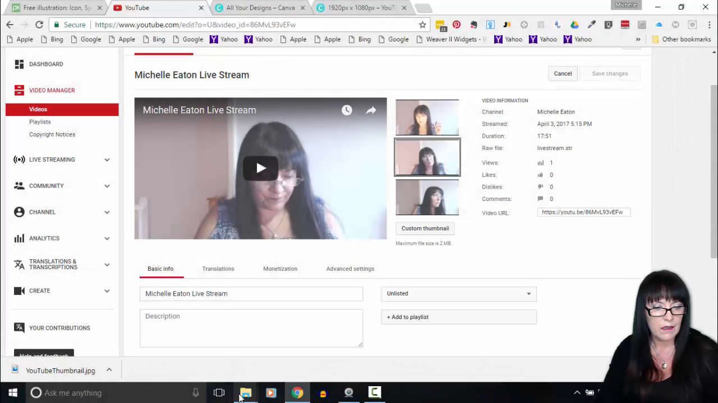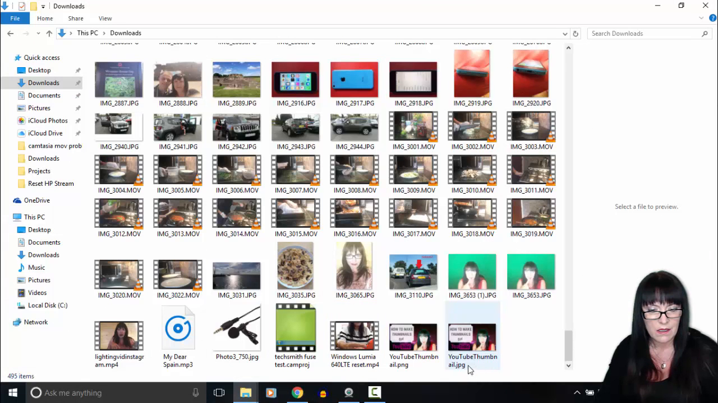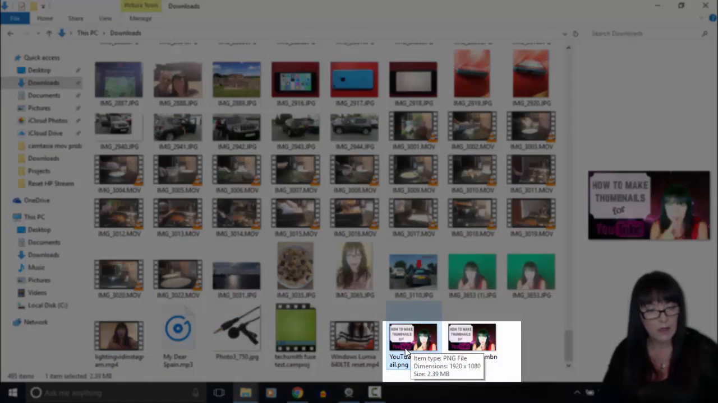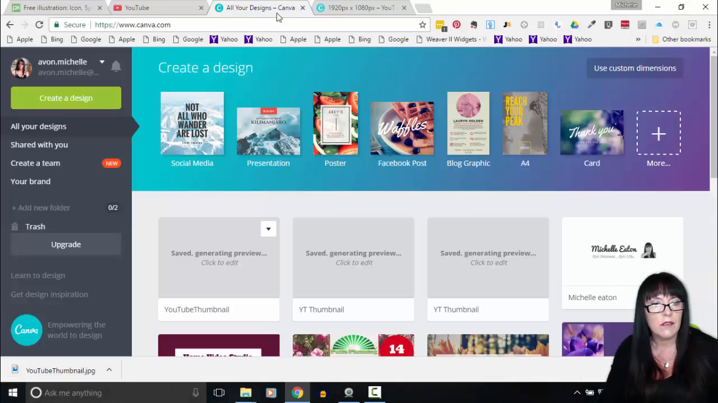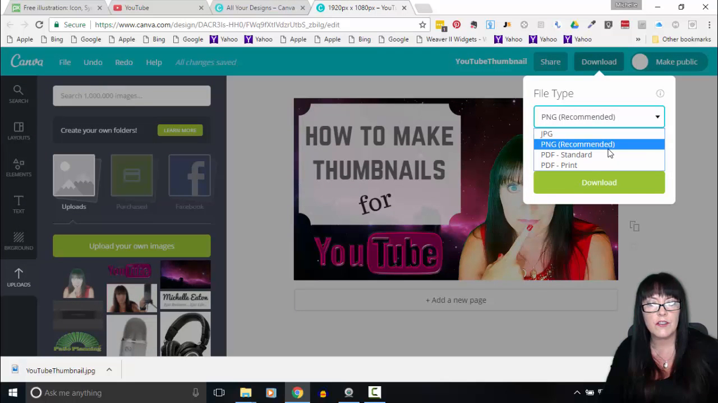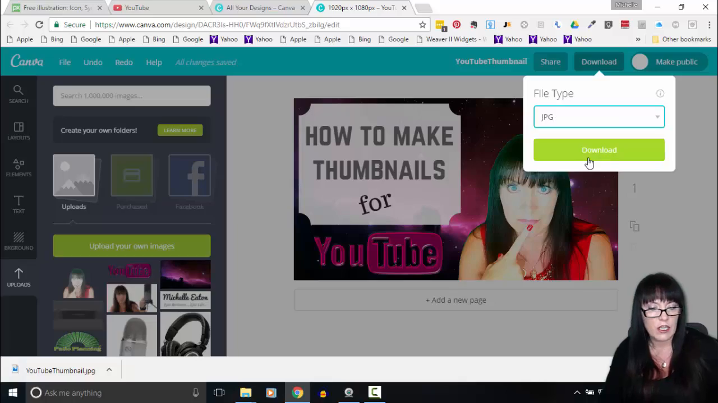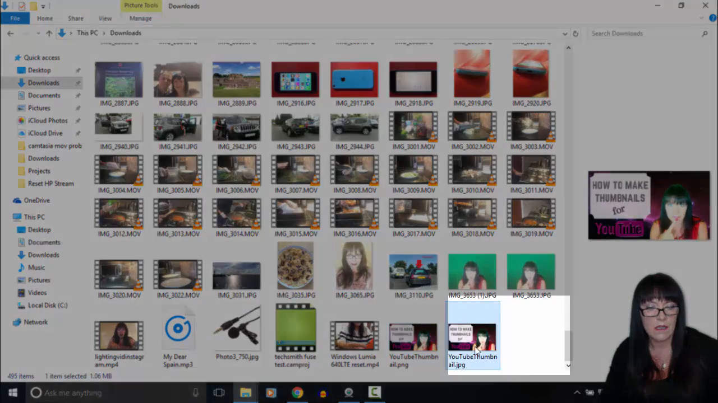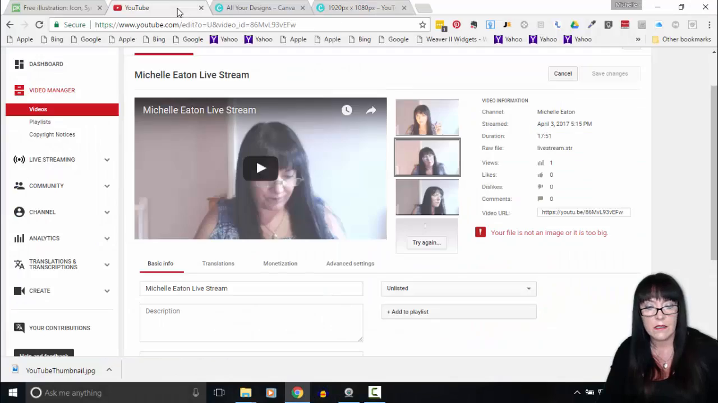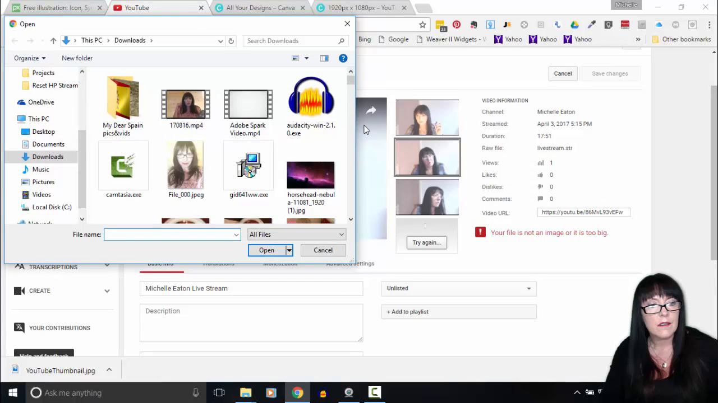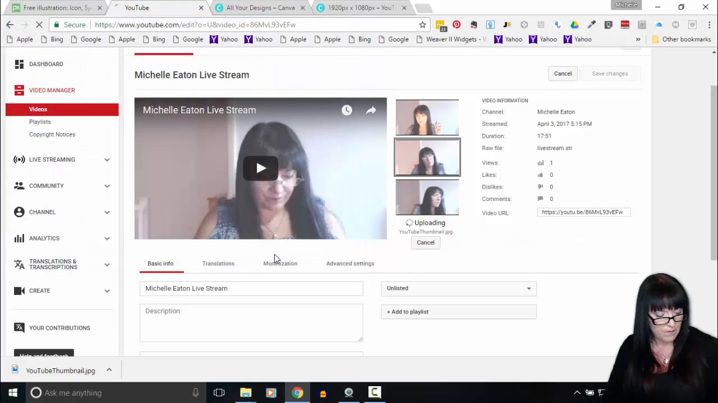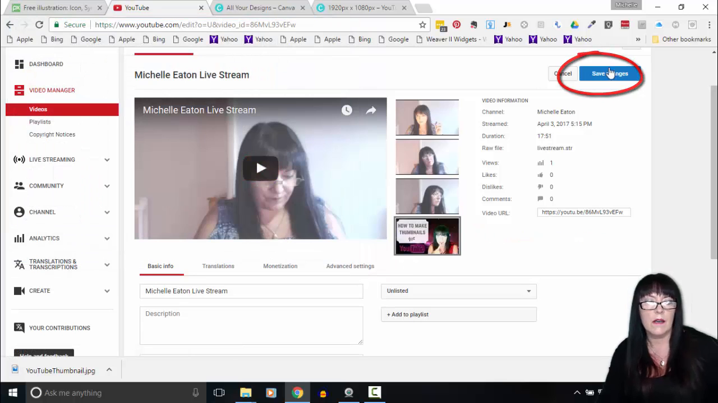So if I come back to my images, you can see that the PNG I downloaded, I hover over, is 2.39 meg. So what I had to do, let's come back to Canva and download as a JPEG. JPEG, as you can see, is 1.06 meg. So that should work. I'm so pleased. Try again. This time we're going to pick up the JPEG. There we go. So let's save that.